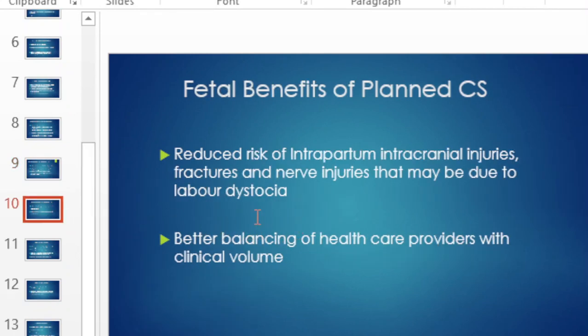So there is also reduced risk of intracranial injuries that happen during labor. Obviously, if you do an elective cesarean section, you won't have to do a vacuum, you won't have to do a forceps. So the baby is protected from such injuries.